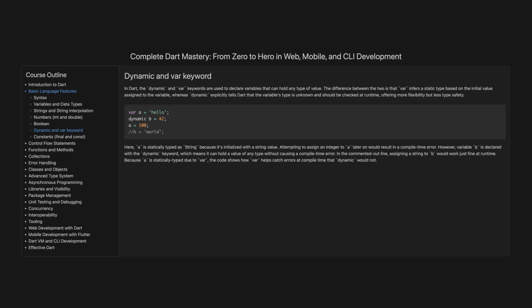Here, a is statically typed as String because it's initialized with a string value. Attempting to assign an integer to a later on would result in a compile time error. However, variable b is declared with the dynamic keyword, which means it can hold a value of any type without causing a compile time error. In the commented line, assigning a string to b would work just fine at runtime. Because a is statically typed due to var, the code shows how var helps catch errors at compile time that dynamic would not.